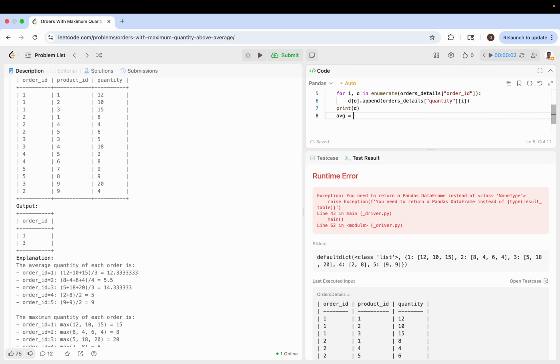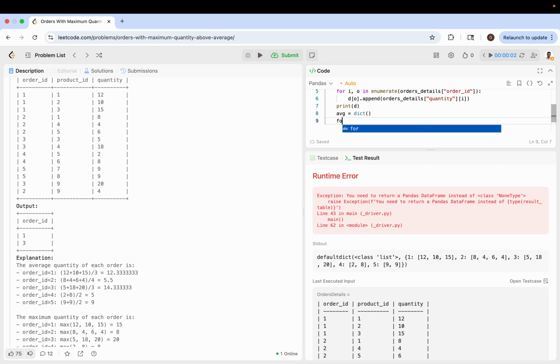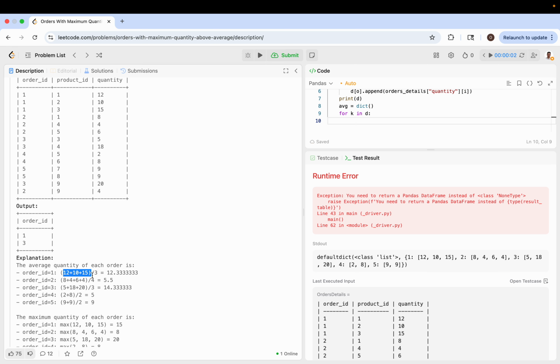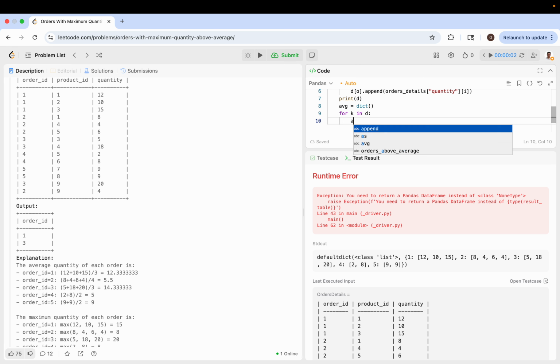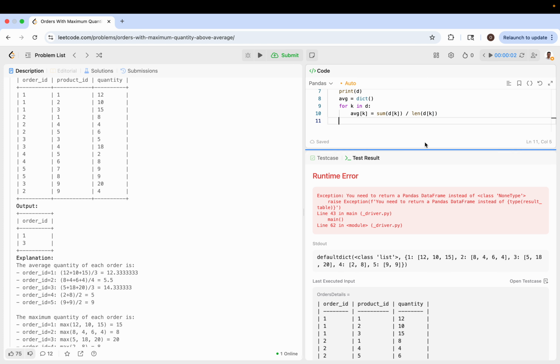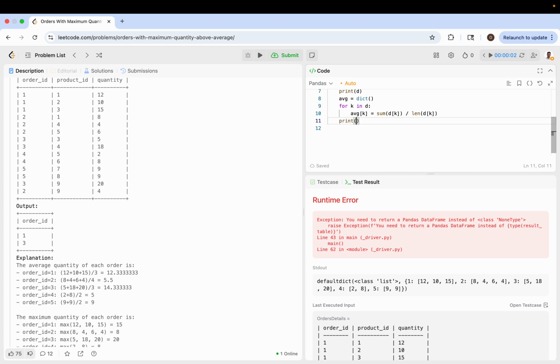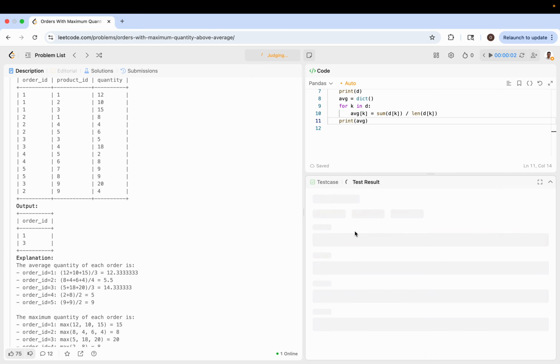So now we can go ahead and find that average. So let's call this average. Let's make this a dictionary. And basically, this is just going to be the sum divided by the length, rounded to 2 decimal places, or however many decimals there are. So let's say average of k is equal to sum of d of k divided by length of d of k. Okay, so basically the mean, but not rounded. So we're doing it manually here, or that's how I did it. So now let's go ahead and print average.